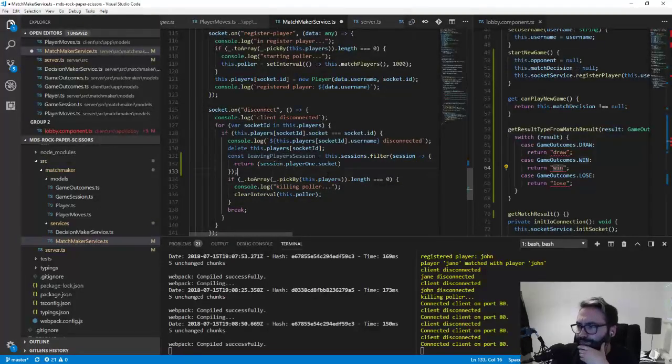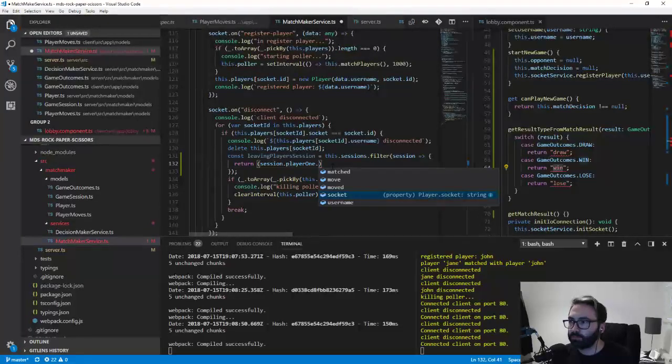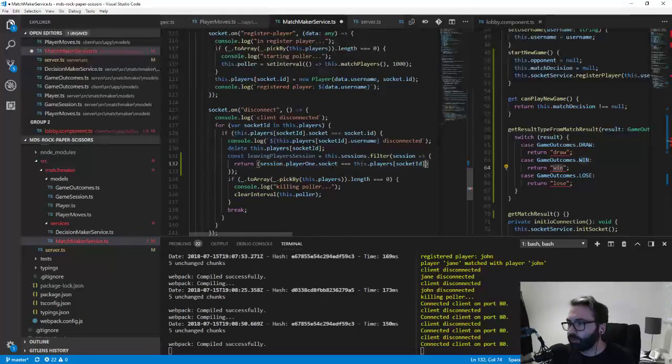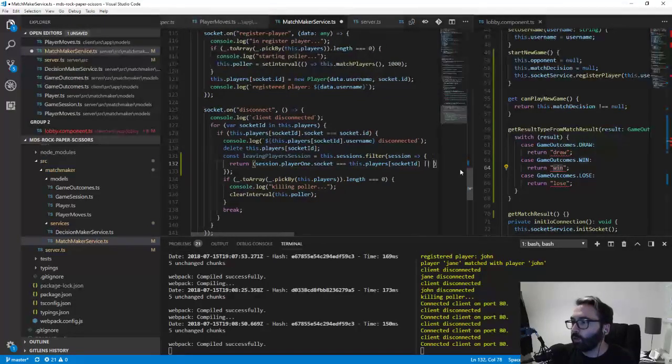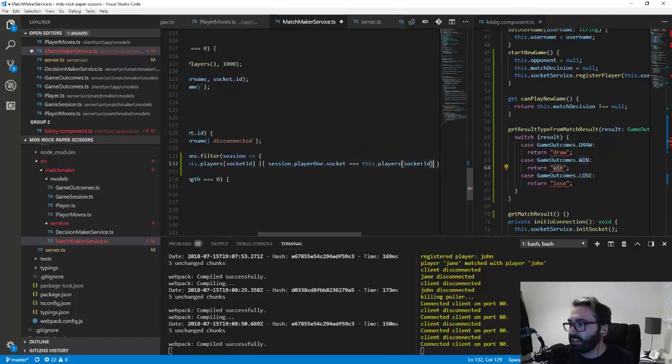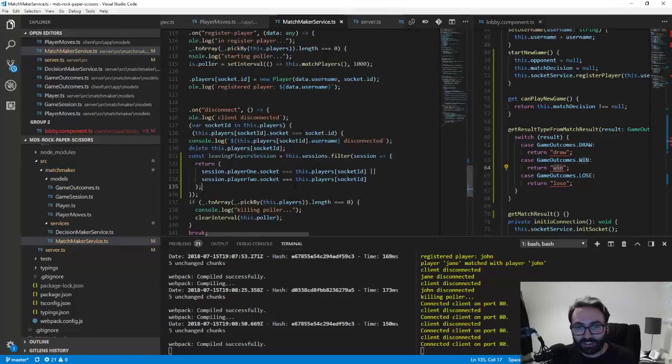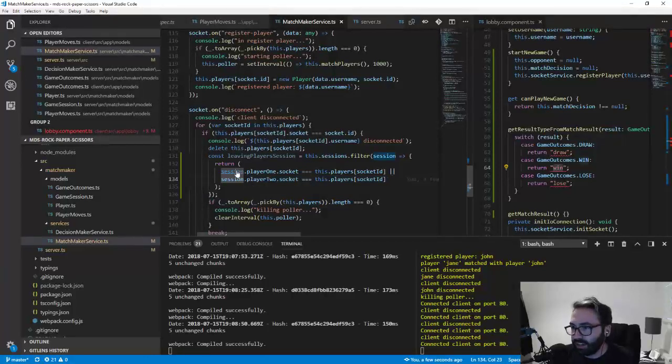Okay, so it's where this.player's socket ID, player one socket is equal to, so session.player one socket is equal to this player's socket ID, or it's exactly the same thing but with player two. See, Prettier is going to format this for us, so I don't have to spend lots of time. There you go, hit save and it just does it for you. It's really good. So what we're saying here is if the session has this player in it, either as player one or player two, then retrieve that session.